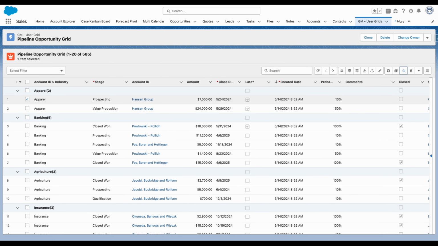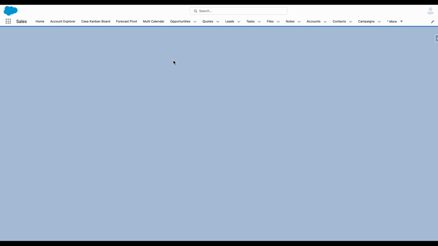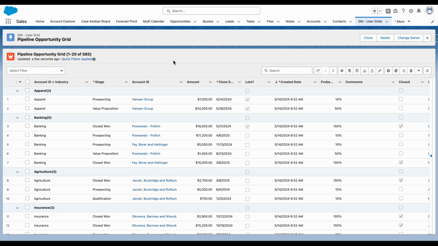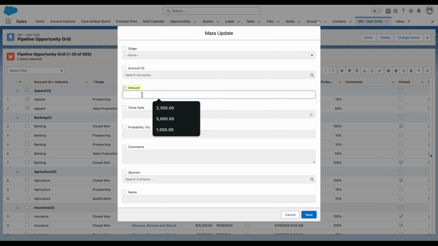Back to the Admin Cockpit. Check Mass Update Access. Reload the page. The Amount field is now visible, and we can edit it.